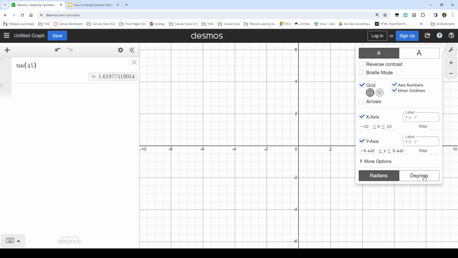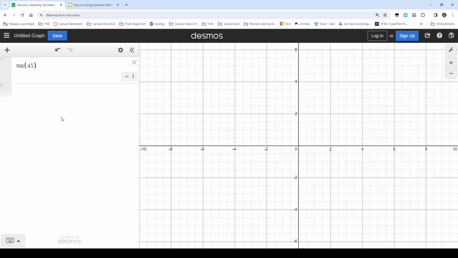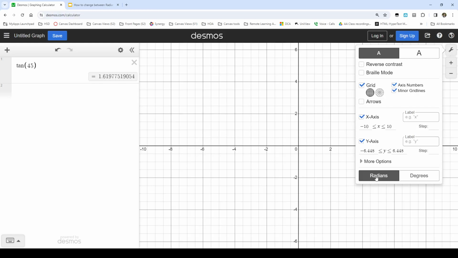Right now it's in radians, and then it auto-updates everything over here to degrees when I click that button. So now it's in degrees. If I need to change it back to radians, I can go over here and change it back to radians. So I can use whichever one I need for this assignment.